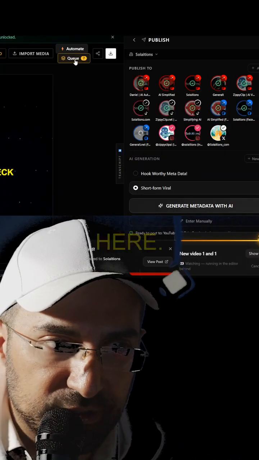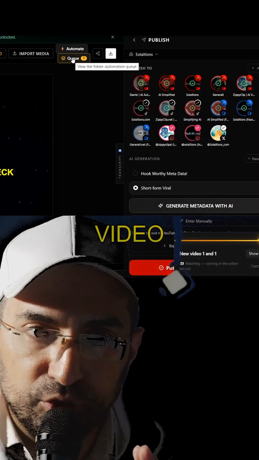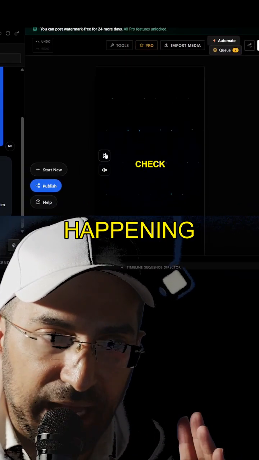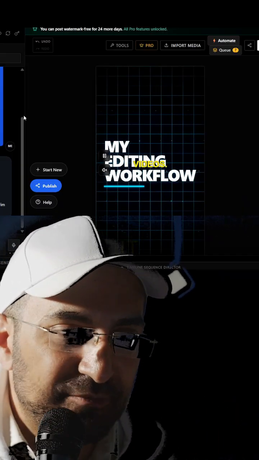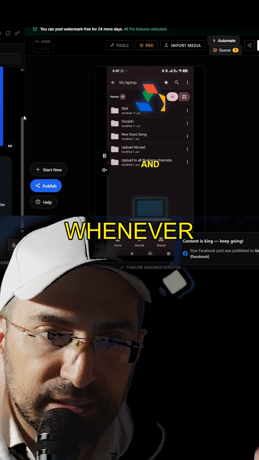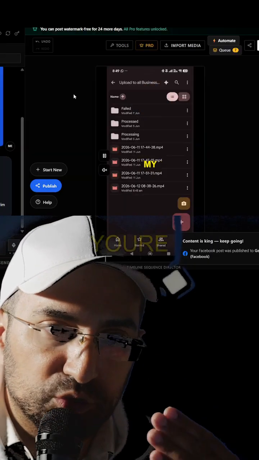Now check out this over here. You see it says Q. This software allows you to automate your video editing using one single prompt, and you can actually see what's happening, unlike Claude Code video editing. So check this out. Basically, it creates hyperframes and remotion effects overlaying the video. So whenever you're talking about something, it creates an overlay which is related to what you're saying.